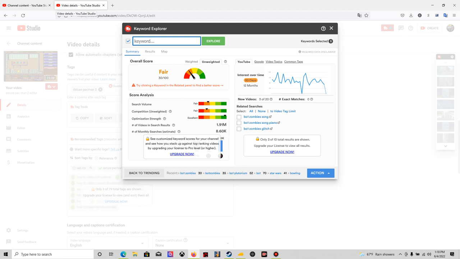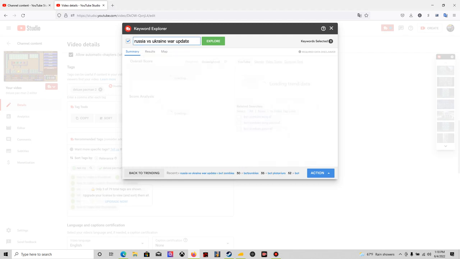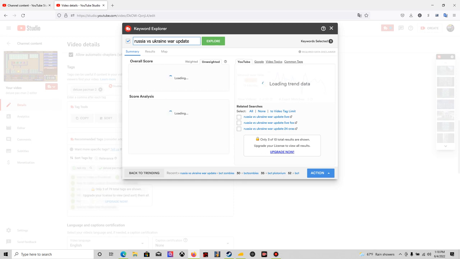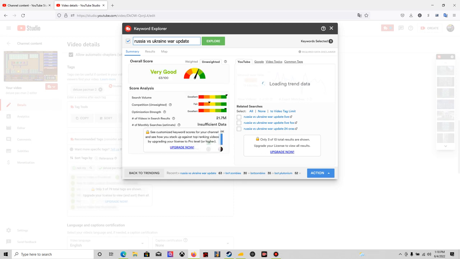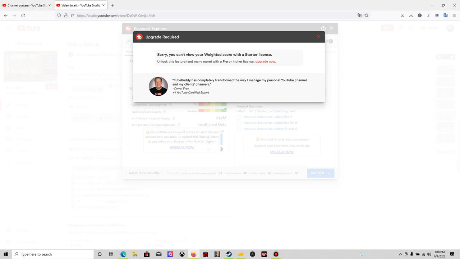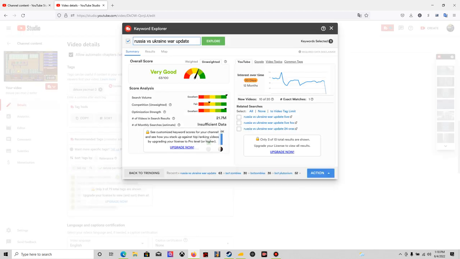But now I'm going to do something very trending. Let's go with Russia. I'm not a political channel, but I just figure, see, that's a very, very good score because that's what's trending, right? That's really trending. That's 63. But this is my favorite feature because it allows me to see what tags are right for my channel.